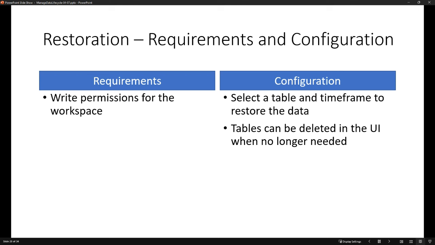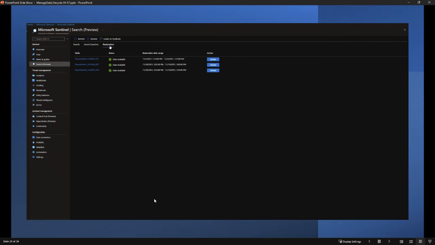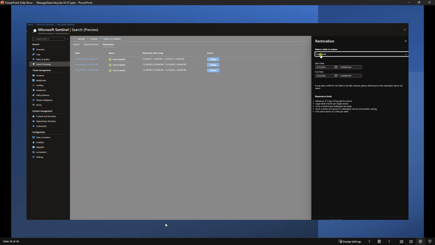In terms of configuration, you're just going to select a table that you want to restore data from and a time frame for the data that you want to bring back. So this is going to range back in time, just like search does. And again, once you're done with the table, they can be deleted via the UI when they're no longer needed. So if you're not looking to keep that data around, you can clean it up so it's not just sitting there. Again, I've provided a sample GIF here showing the process for those of you who are going to look back at the presentation.